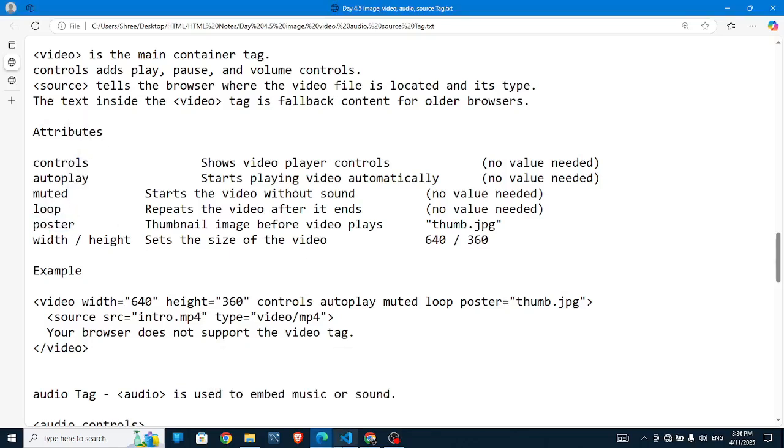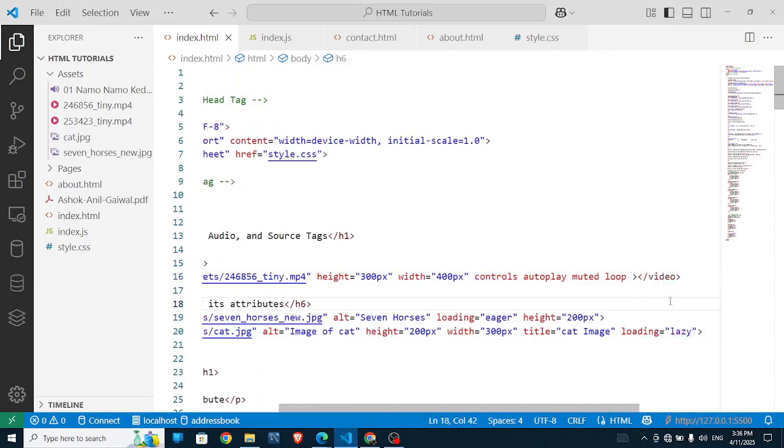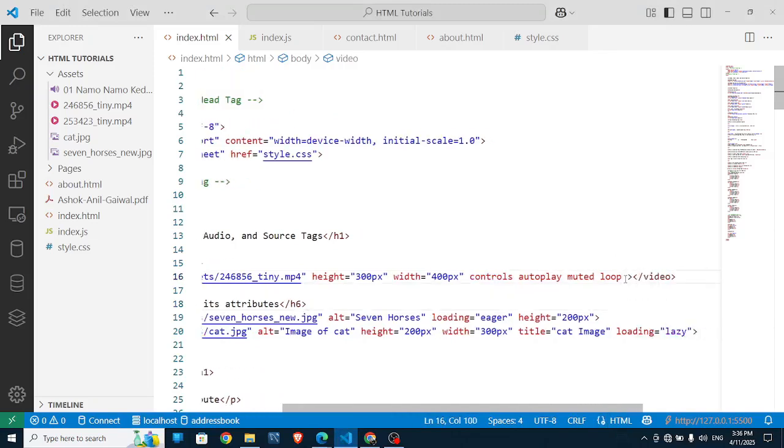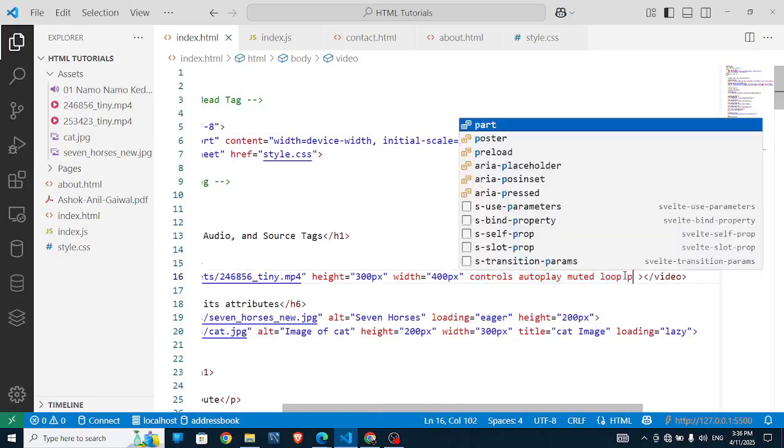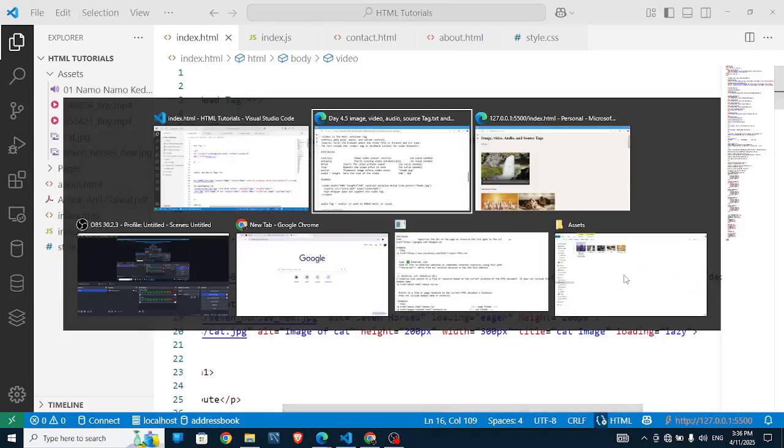Now we will use the poster attribute. Okay, for the controls, autoplay, muted and loop attributes we don't need to set any value. But for the poster attribute we have to set a value. Okay, the poster attribute is the thumbnail.